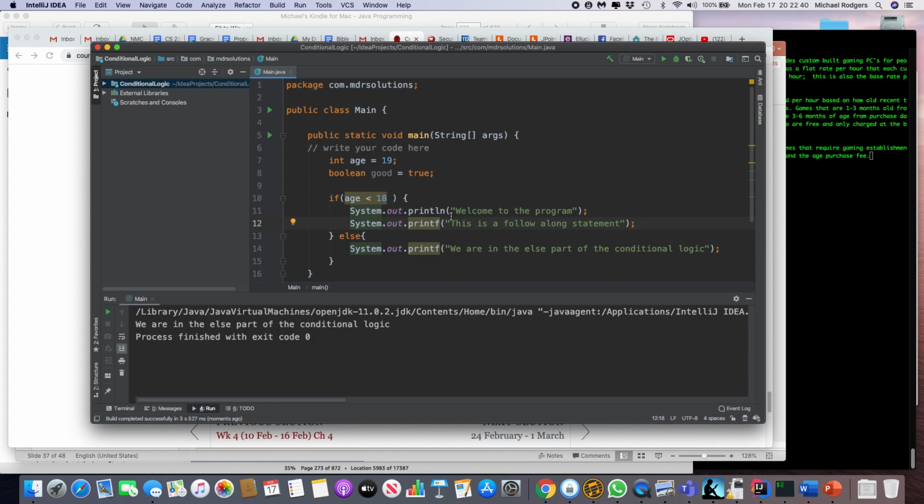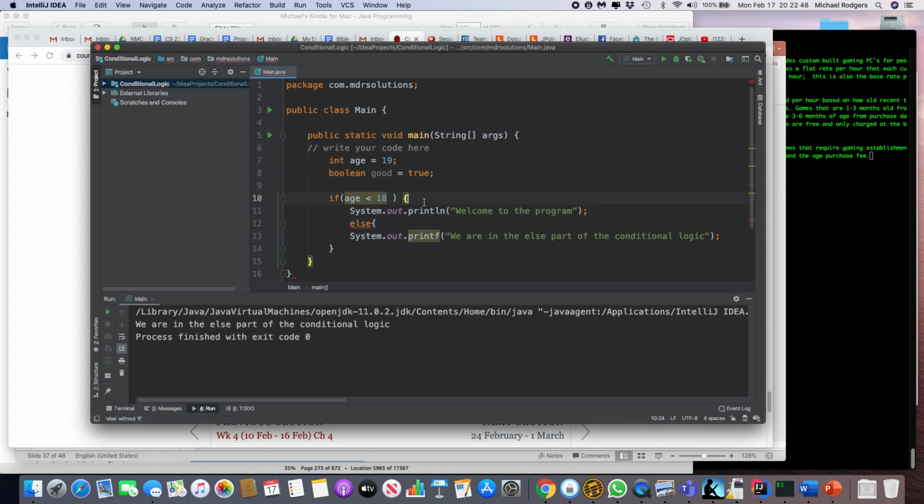Again, the same rules apply. If we do not have the curly brackets, it will read it just as you see it, only by what follows it. So we can run this again, and again it's going to print out the same statement.